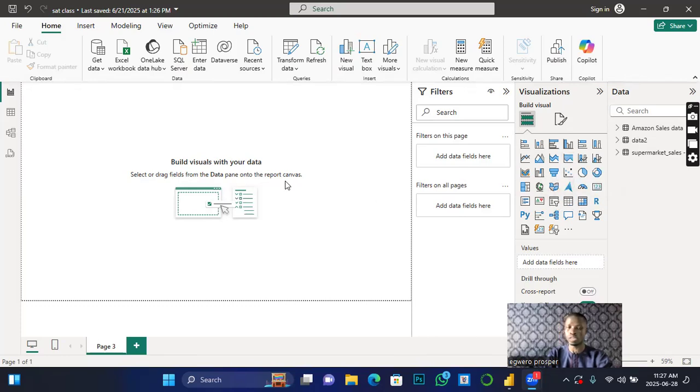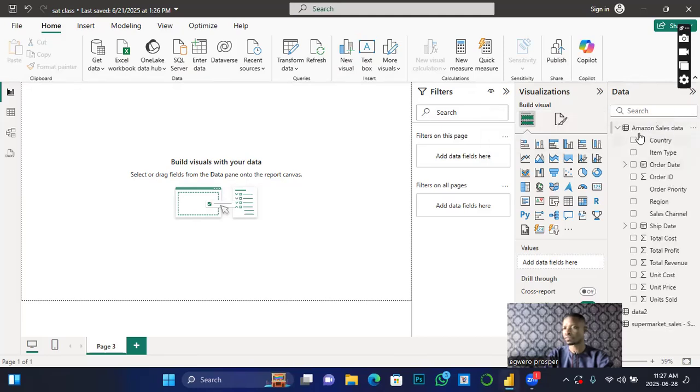So let's assume that as a data analyst with Power BI, you are asked to create an interactive and dynamic dashboard. How do you go about it? And how many visuals are involved? Okay, so the first thing is for you to get your data ready. We are still going to be working with the Amazon sales data.